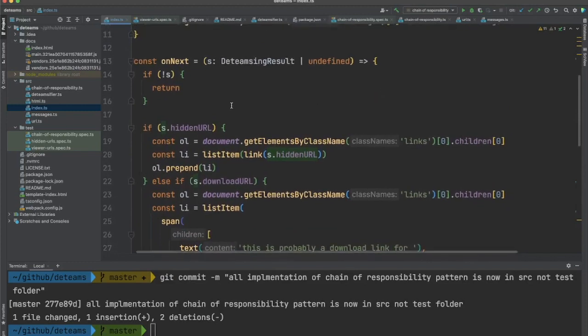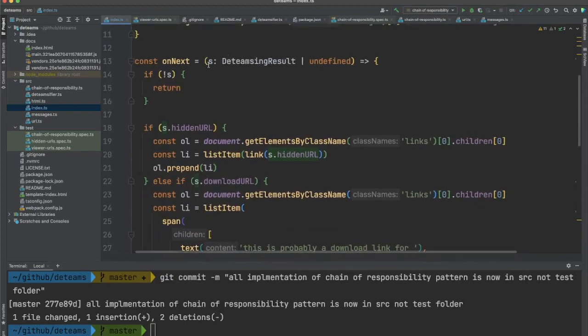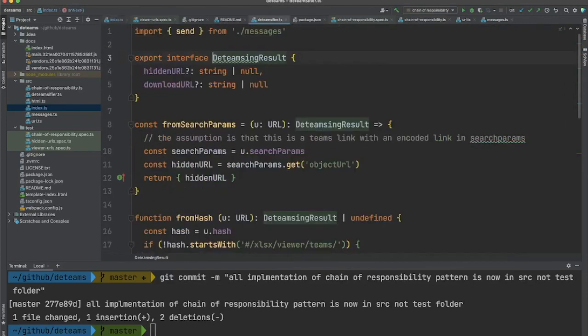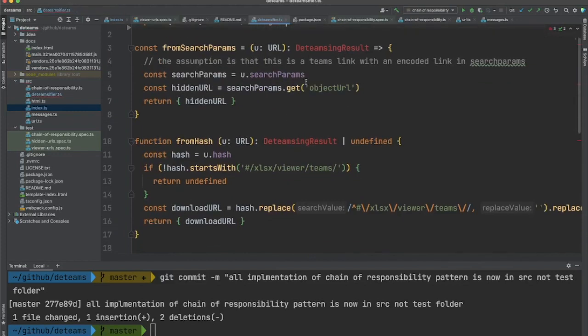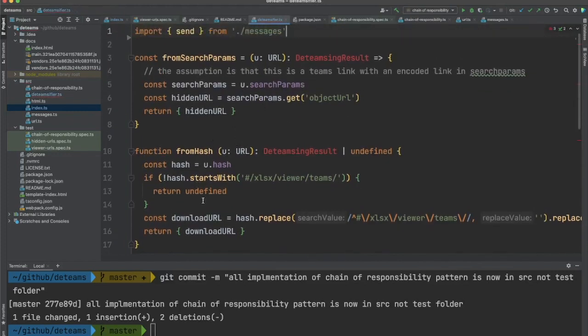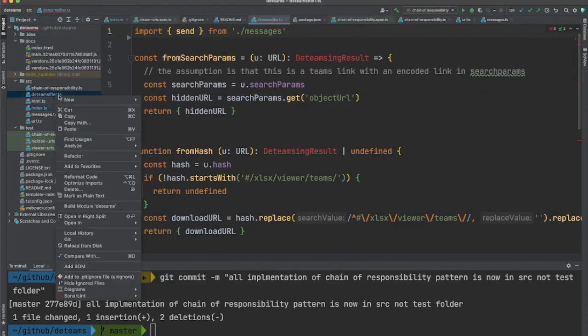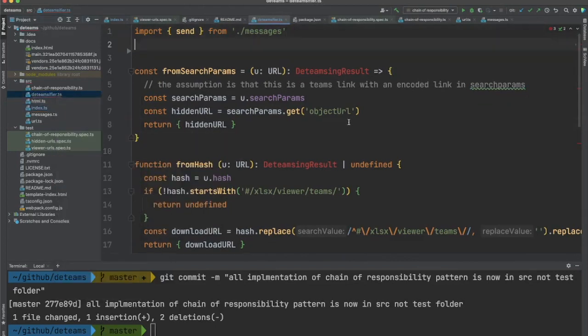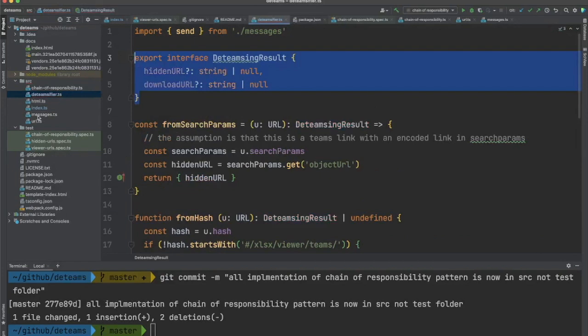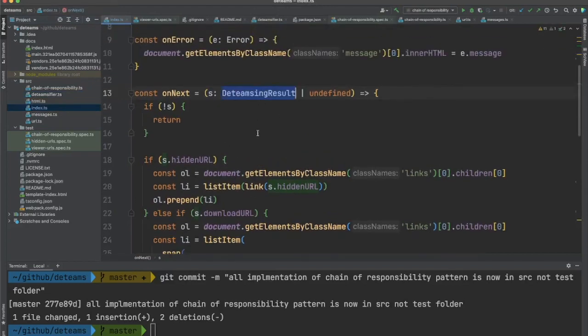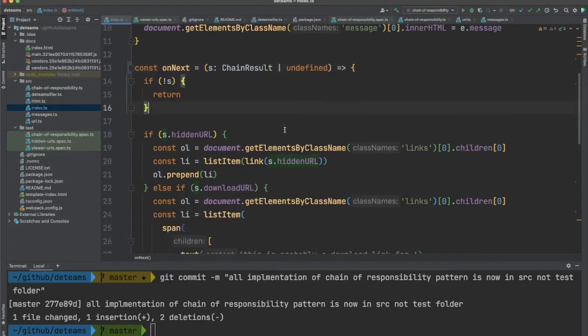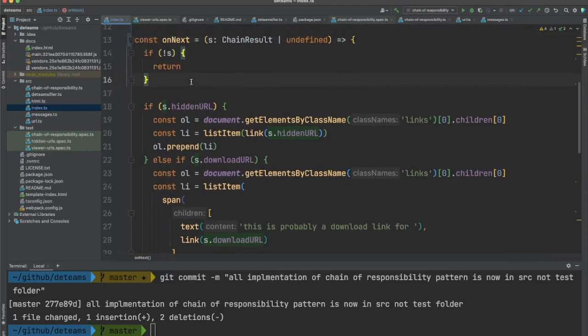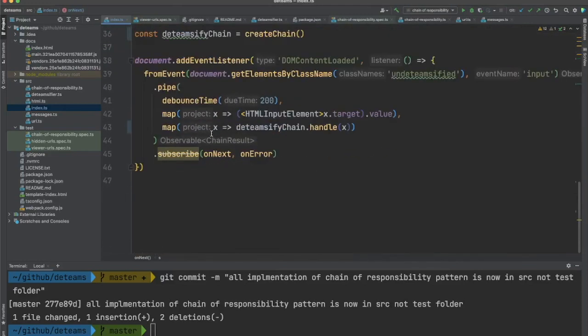So what happens on next? If we don't have a result, what's a dteamsifier result? It has hidden URL or download URL. Right, we don't have that anymore. In fact, we don't have a dteamsifier at all anymore. This is a big change. Hang on. That's no longer a dteamsifier result, it's a chain result. That's a bit neater. So we now get a chain result in this on next.